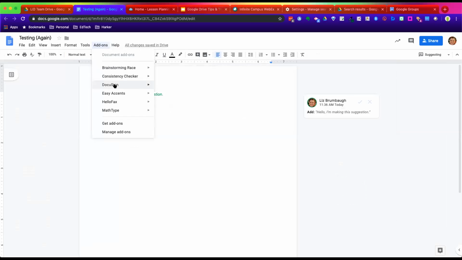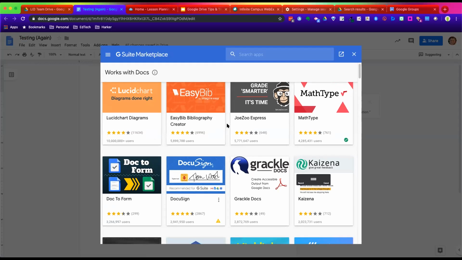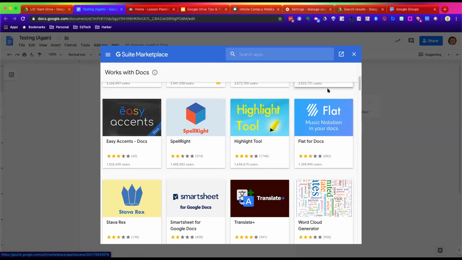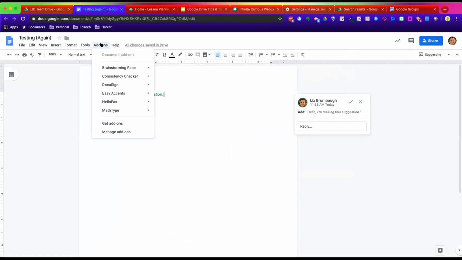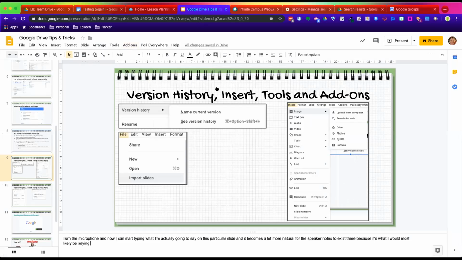While over here, I have DocuSign and HelloFax, and I have Easy Accents over here as well, but also MathType to easily insert or edit a math equation or a chem formula. All you have to do is click on Get Add-ons, and you can search through and see EasyBib and all sorts of other options to use within the document itself. And it also has a consistency checker, and it's not just for grammar, but tense, you know, past tense, present tense, things like that that can be helpful.